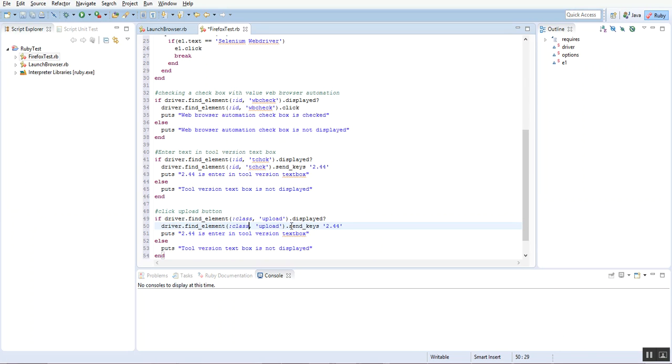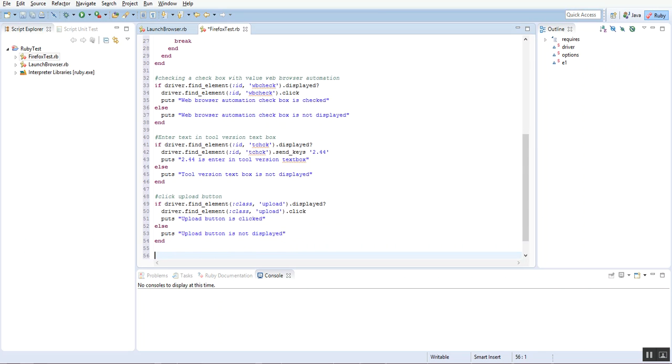Since this is a web button, we have to click on this. So we'll go here and we'll type a click operation. So I'll remove the send keys. I'll type click, give a statement saying upload button is clicked. If in case this statement fails, that is the button is not displayed, go to else part, say upload button is not displayed. It is done.